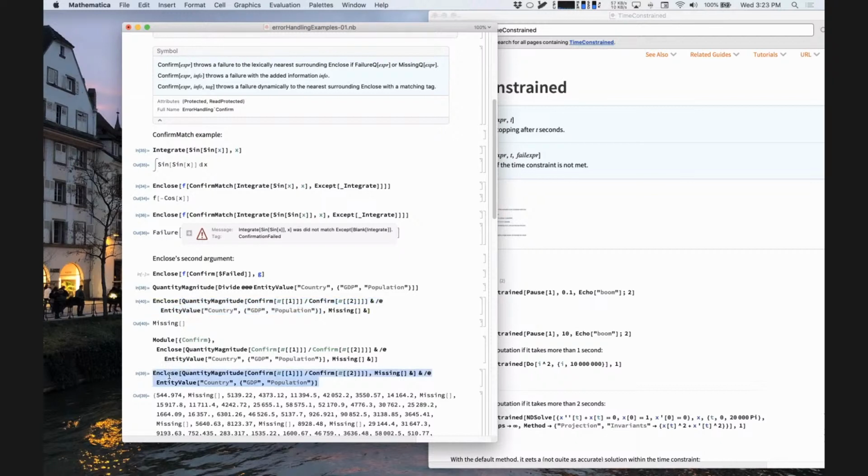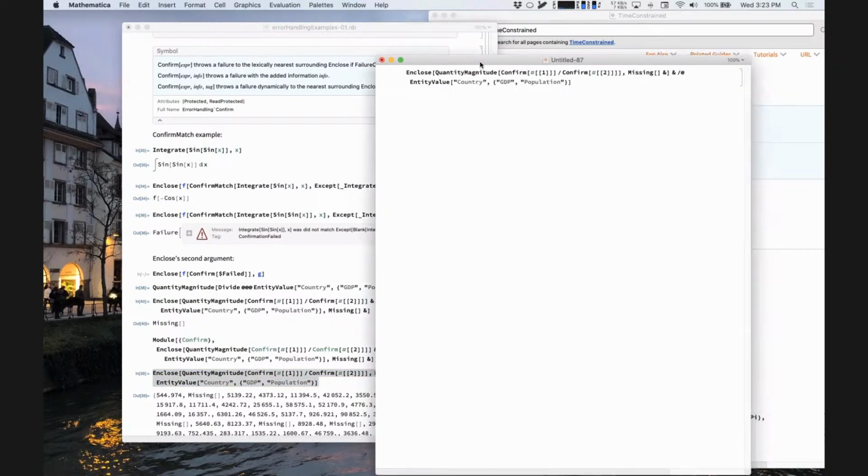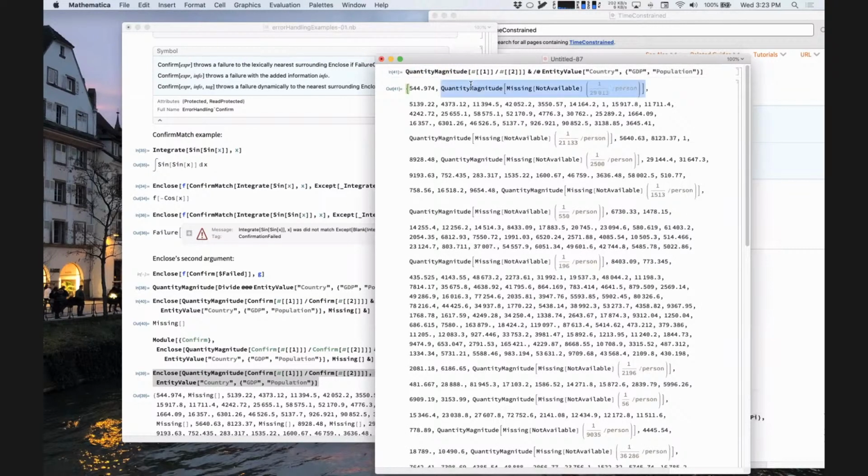Let me wait. Where's the version? Here's the version that works. Let me make a new notebook. So this isn't. So there's no enclose, and then you get stuff like this.